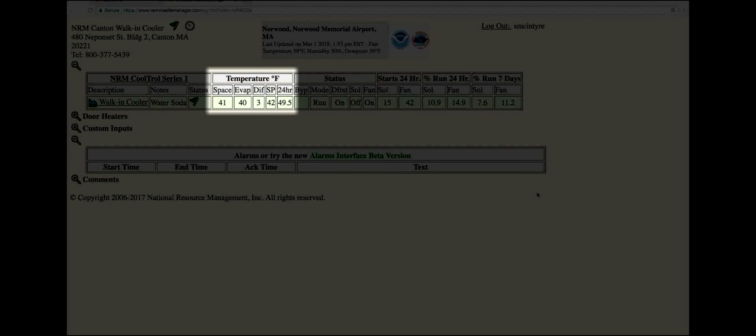Temperature section. Each controller has a space temperature and an evaporator temperature. The space temperature is used for the controlling of the refrigeration. That's the temperature that the refrigeration will turn on and off with. The evaporator temperature is used to know that it's safe to shut the fans off, for diagnosing purposes, and defrost purposes.